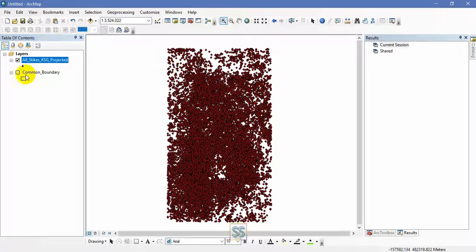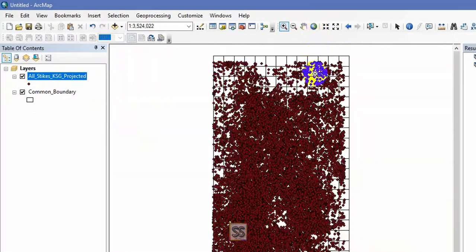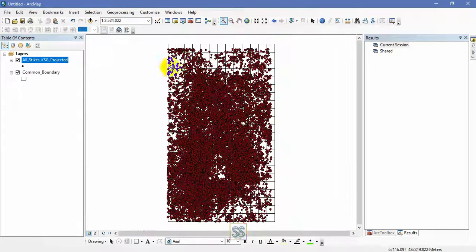My other data file is this command boundary, the fishnet, which covers all the data points that I have. If I am going to calculate the point density, first we have to calculate the area of each square and count the number of points, and by dividing those two we can easily get the point density per area.